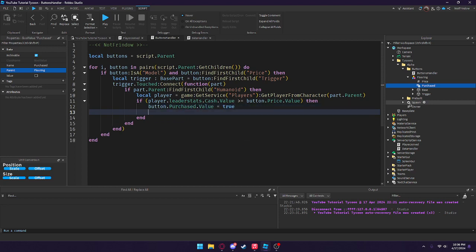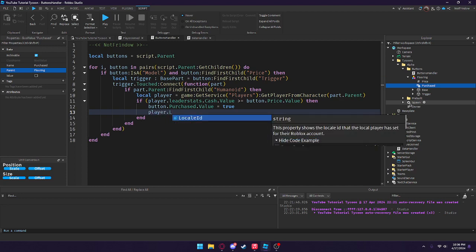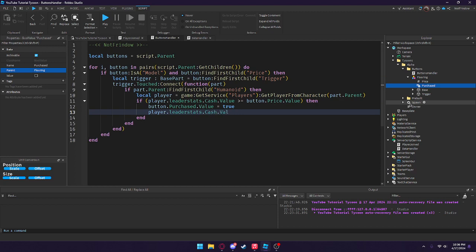And we are also going to reduce the player's cache value by the price of the button. So we're gonna do player.leaderstats.cache.value minus equals button.price.value. So we're subtracting the price of the button from that.